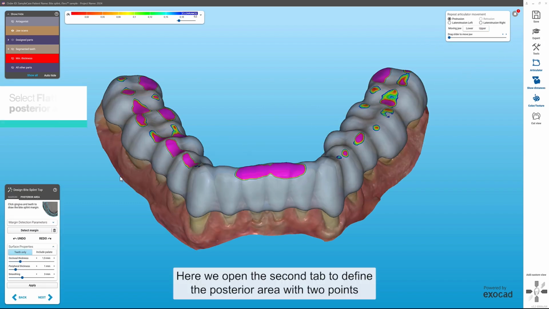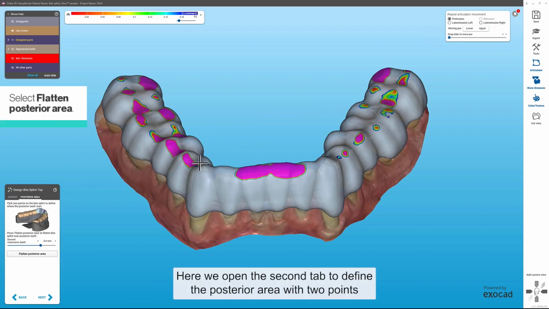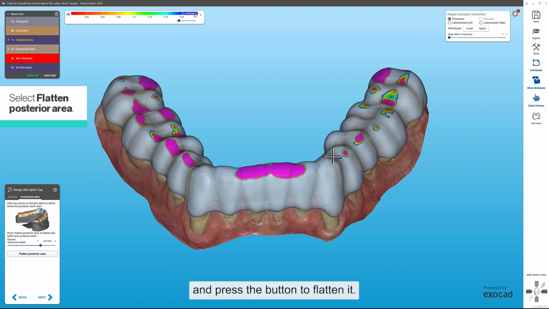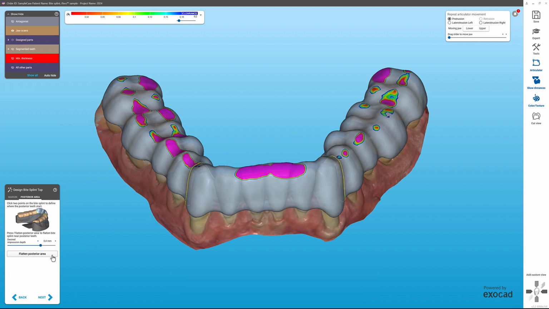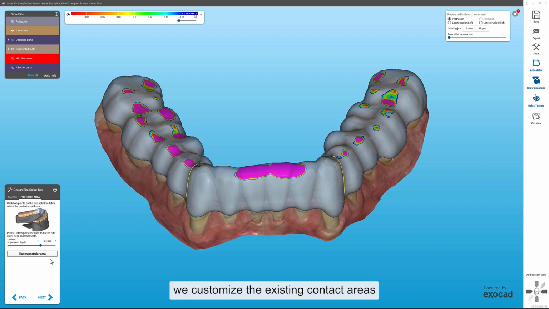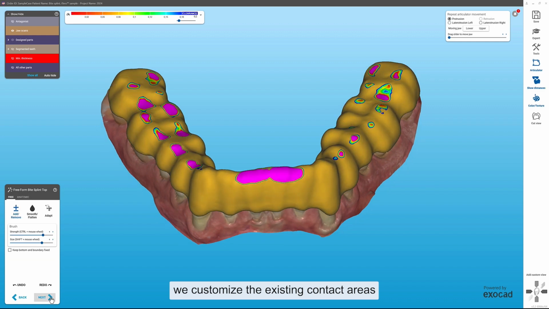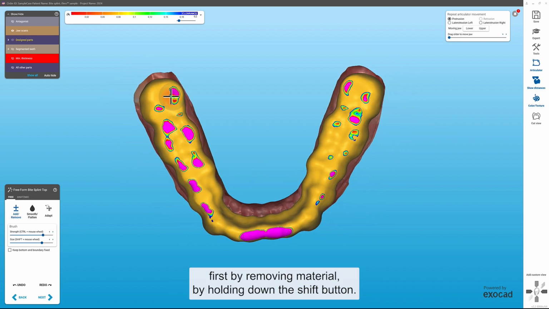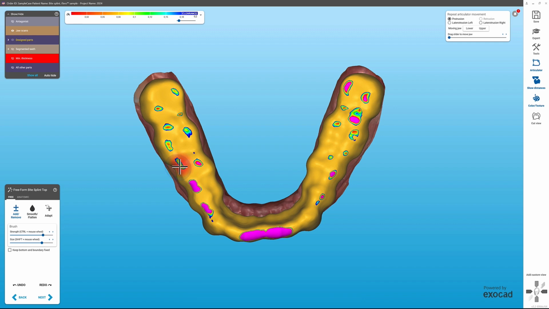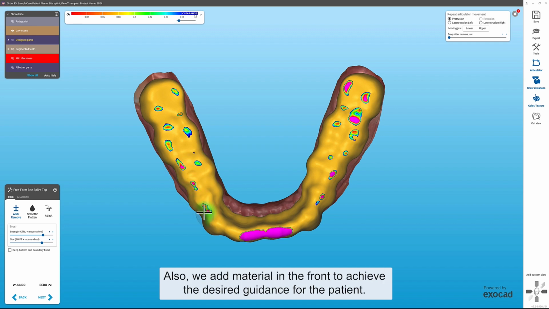Here we open the second tab to define the posterior area with 2 points and press the button to flatten it. Inside the free-forming step, we customize the existing contact areas first by removing material by holding down the Shift button. Also, we add material in the front to achieve the desired guidance for the patient.